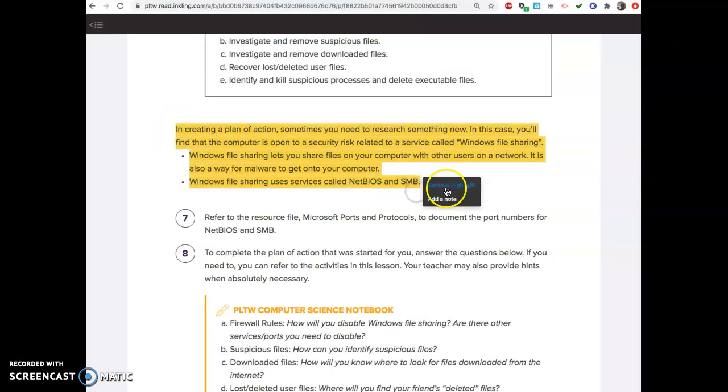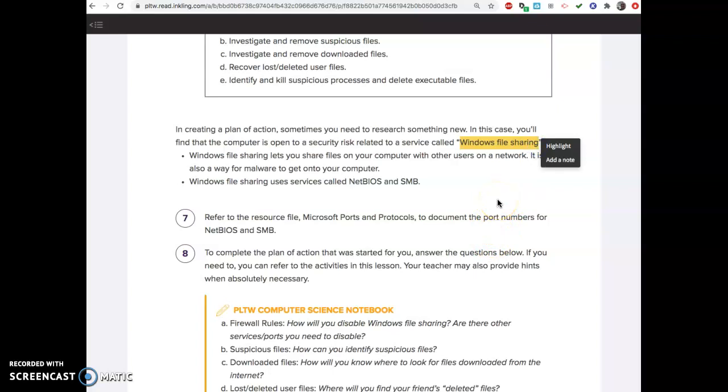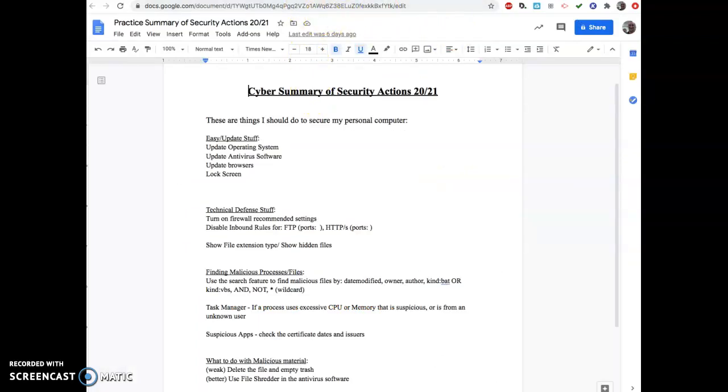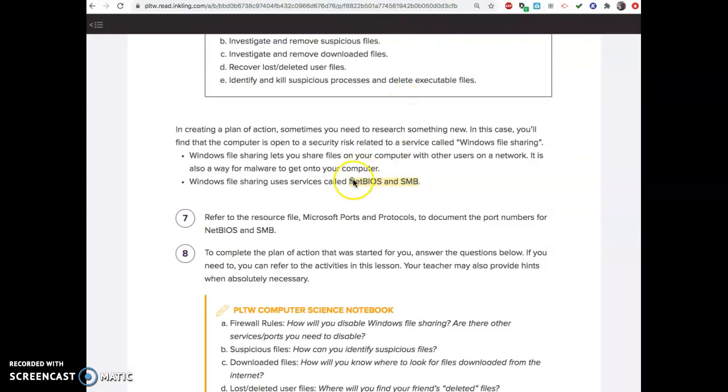So, let me remove that highlight. What's most important is there's this other feature that you want to make sure is disabled, and that's for Windows file sharing. So we already know some ports to disable, but this leaves your computer open to being attacked. So you need to look up what ports are used for NetBIOS and SMB, because those are used in Windows file sharing. So in addition to the ports you already know, you got to look up which ports have Windows file sharing. And if you're ever wondering, you could Google search it. You could be like, Windows ports for these.